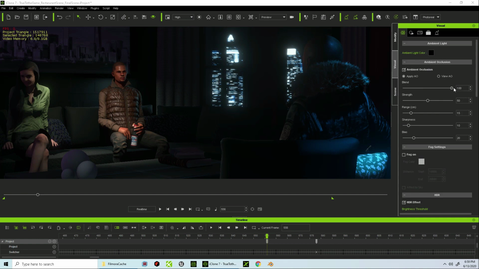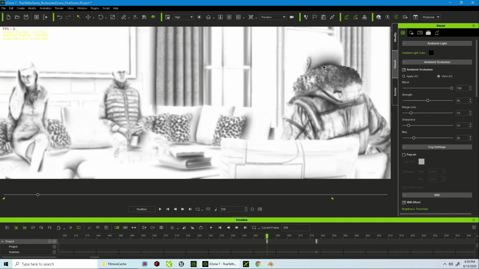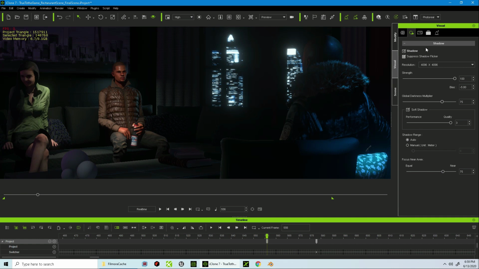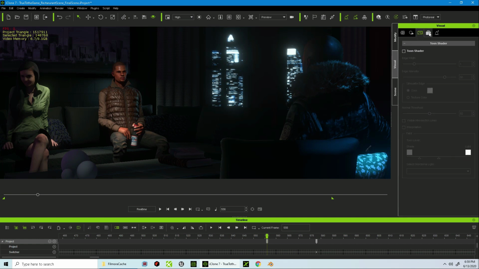I cranked the ambient occlusion up to about 100 in this particular case. However, you've got to be careful when you crank this up because it could make some dark areas in your scene become unflattering. So definitely play around with that. In addition, I used the overall shadow. I cranked it up to 4096. I used a suppressed shadow flicker. I didn't use the toon shader for this.